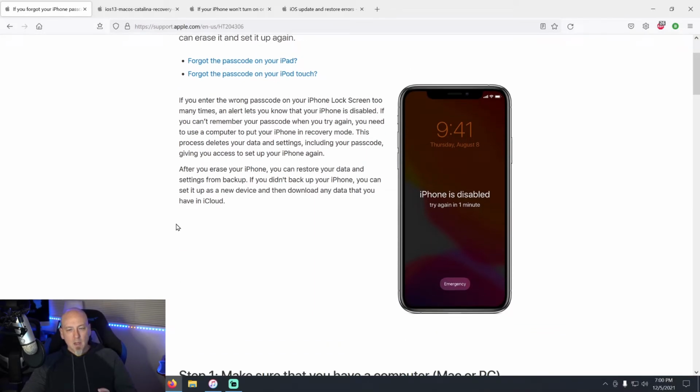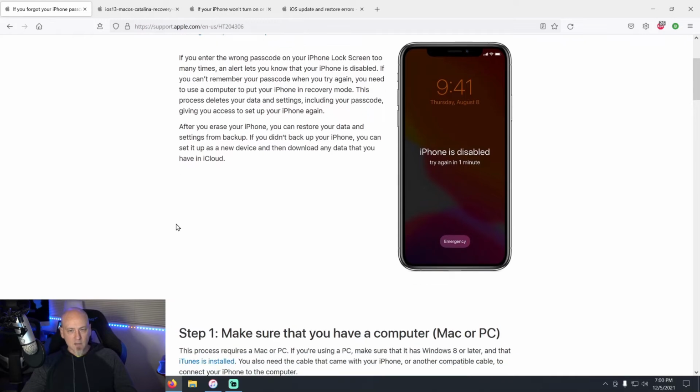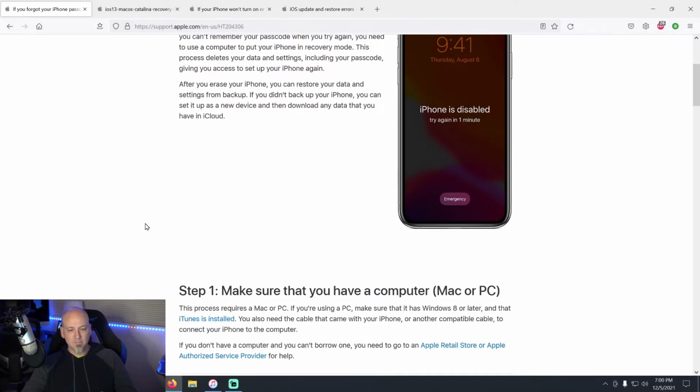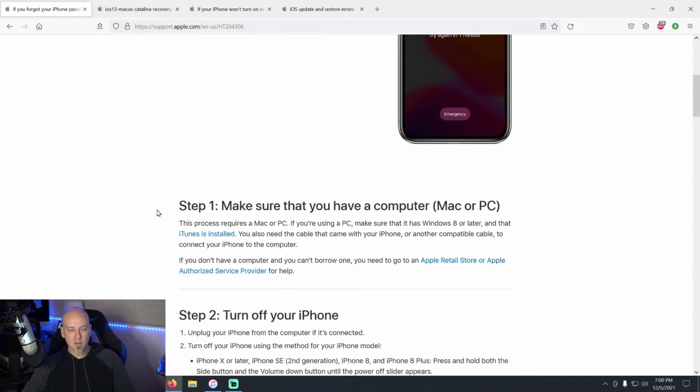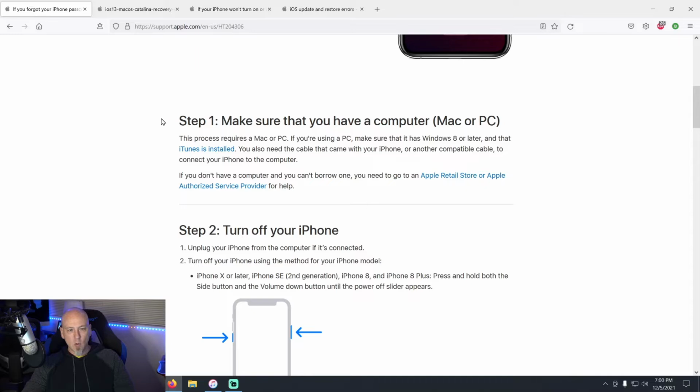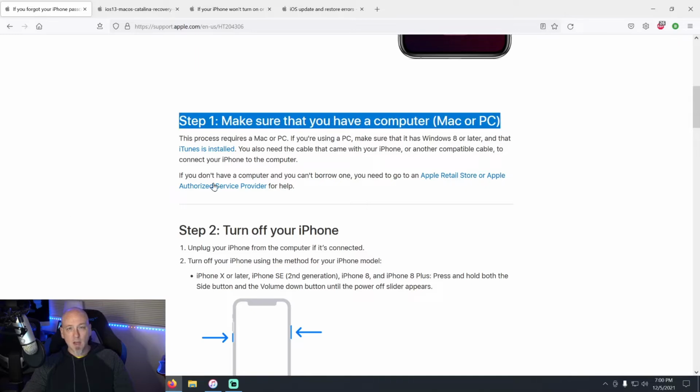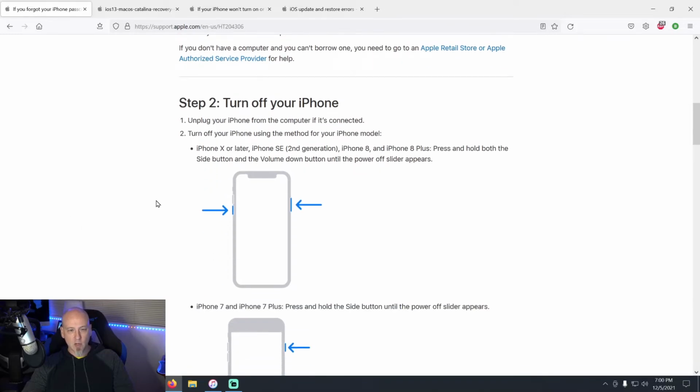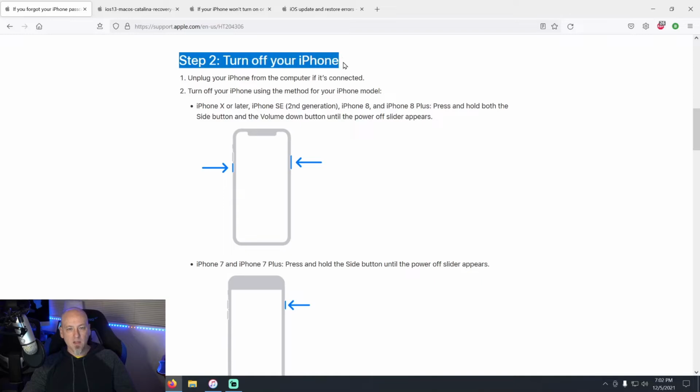Now, there's a key thing here as far as the steps go, and I'm going to show you in a second why I actually prefer a different article than this. But okay, step one, make sure that you've got a computer, like I've already stressed to you. As we get into step two, this is where it gets a little bit complicated, and this is actually why I prefer a second article. This will make sense in a second.